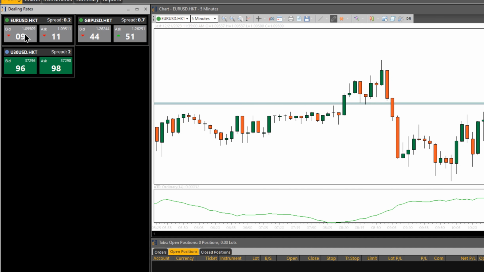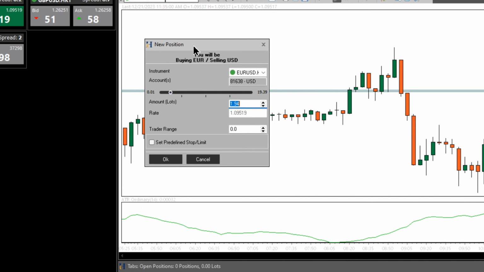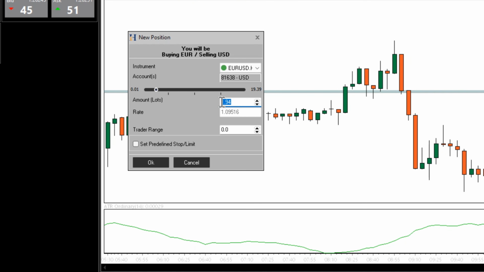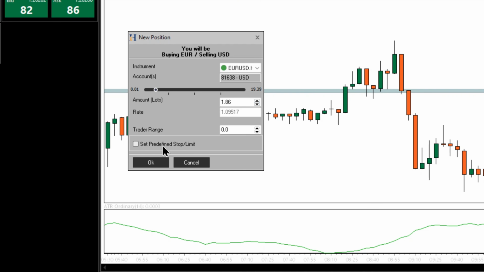So if you want to buy, you click on the ask, and it's going to pull up this window for a new position. As you can see, the lot size can be inputted right here. You can also use these up and down arrows to change the lot size. At the same time, you can also drag on this slider to increase or reduce the lot size accordingly. Then here you can set predefined stop and limit orders.